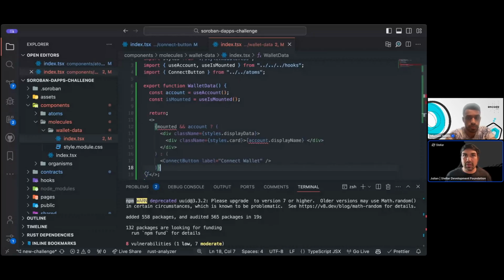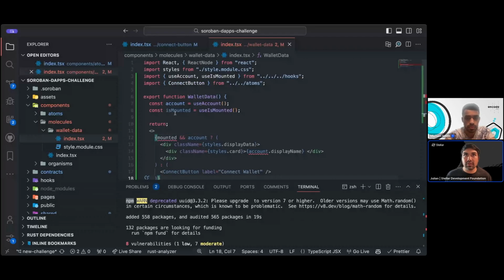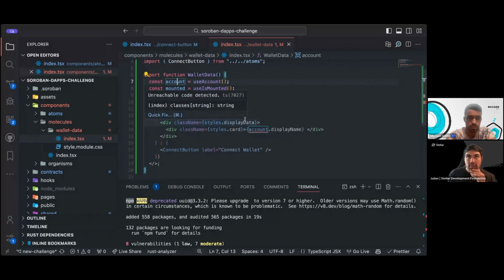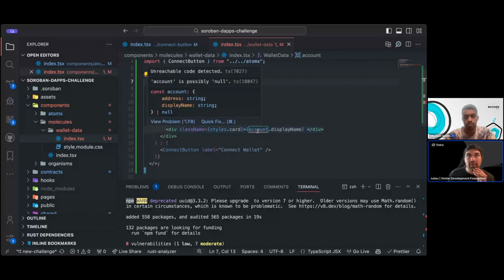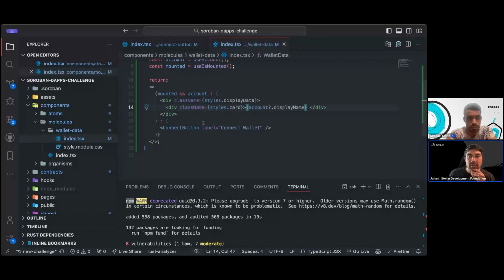Sure, why not? Wanted an account. Display data. Okay, what is going on here? Unreachable code. Account is possibly undefined. Return. Whoops. Sorry about that, guys. More live debugging, eh?